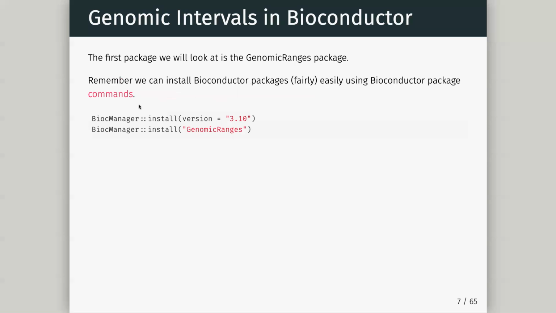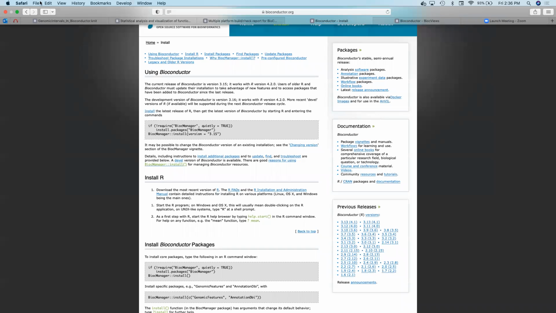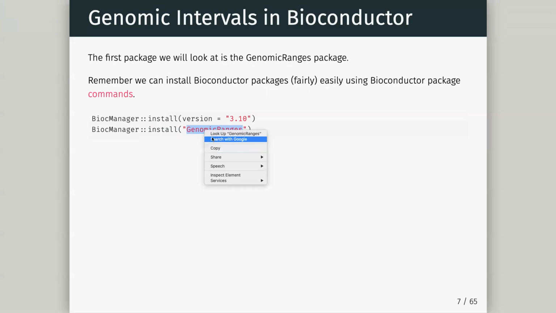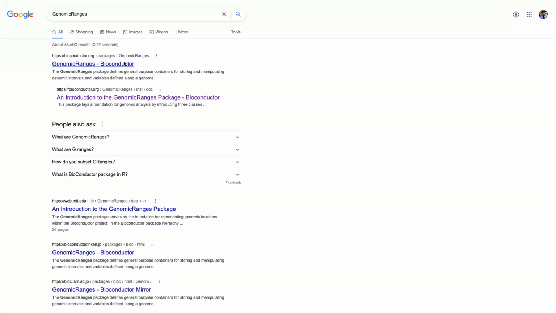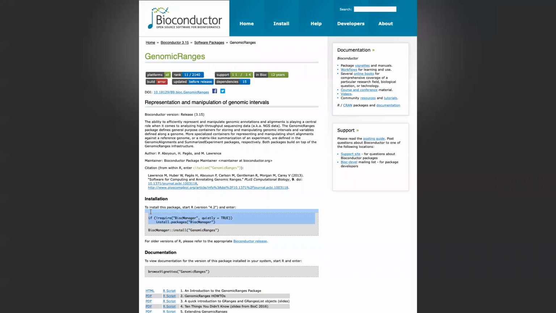So remembering, if we want to get a particular version, we can use BiocManager install with a version. If you want to just install GenomicRanges now, you can just follow this line. You can probably just Google GenomicRanges, get onto this page, and it will have an install section here. So we can just copy and paste this. It doesn't matter if we've already installed BiocManager, this little line checks for us if it's installed, or we can load it, install it, and then install the package.